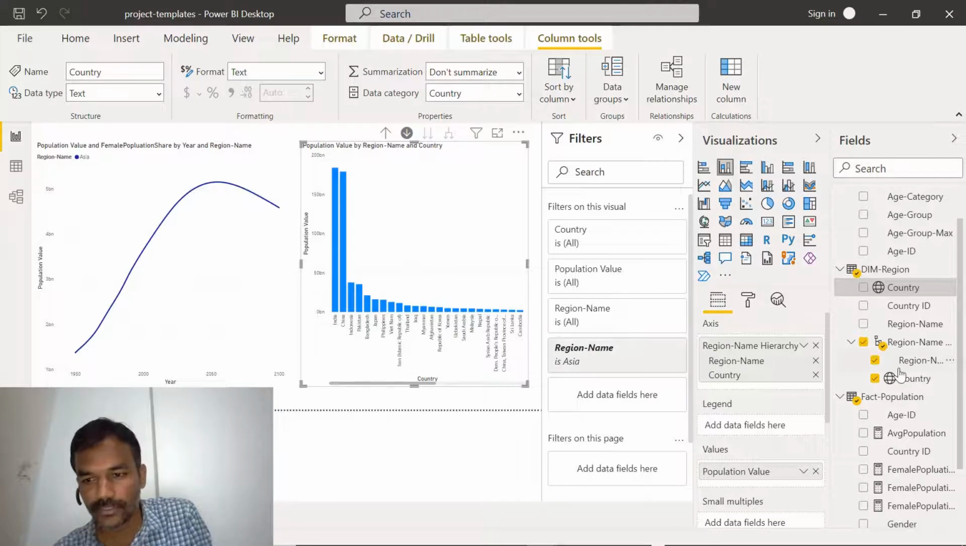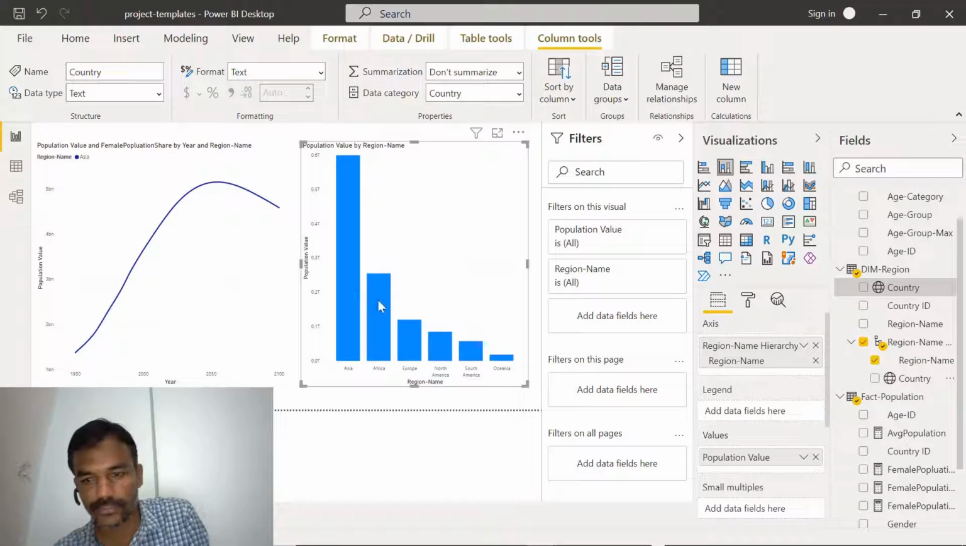And if you don't want to use this country hierarchy, we can just unselect this option, and it will just show the region. So this is one way we can do this.